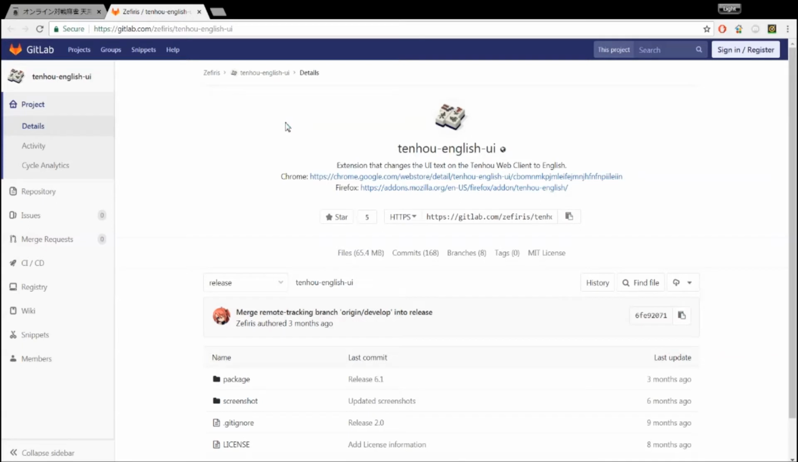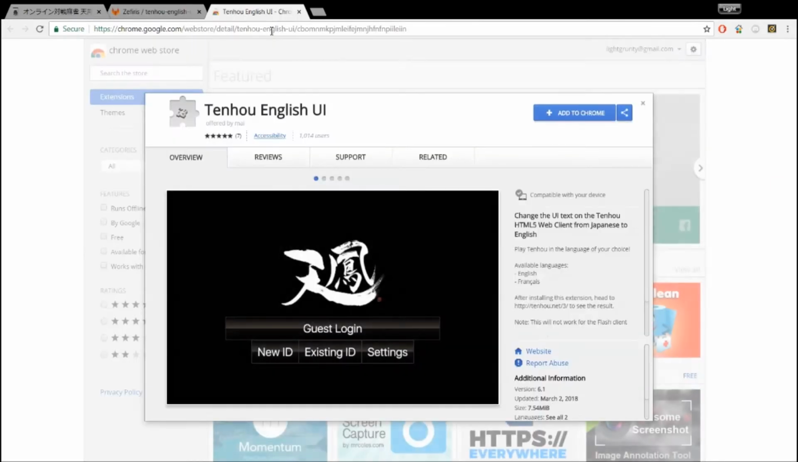So first, you've got to download the extension or add-on, depending on which browser you're planning on using. The link will be in the description below. And for this example, I'm just going to use Chrome. As you can see, this extension will translate the HTML5 web client of Tenhou from Japanese to English. And it's very simple. All you have to do is add it to Chrome.